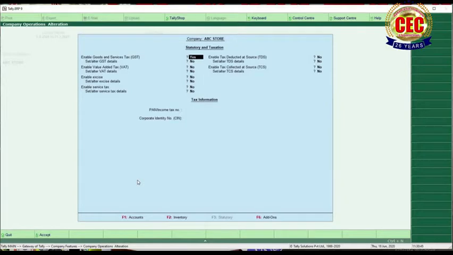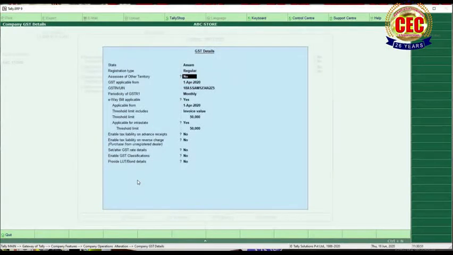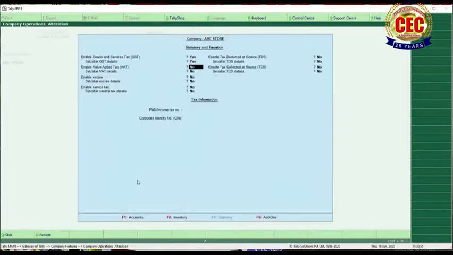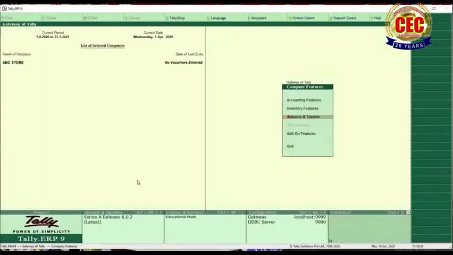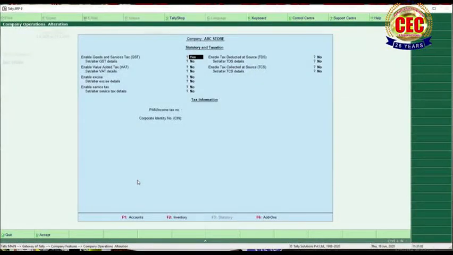Yes. Here it is already done. Set GST details, yes, and fill up the form. After that, accept your GST details, then save it or accept it.